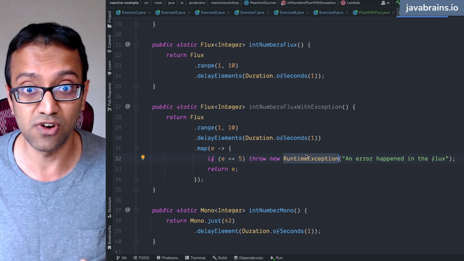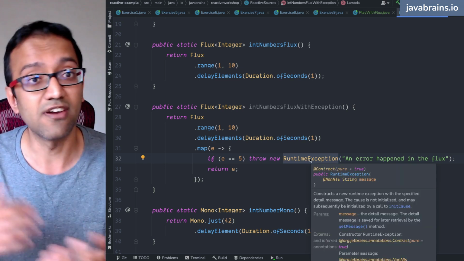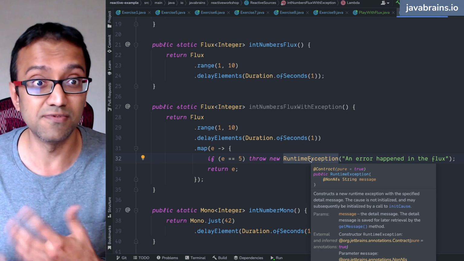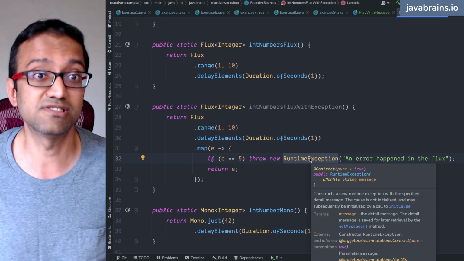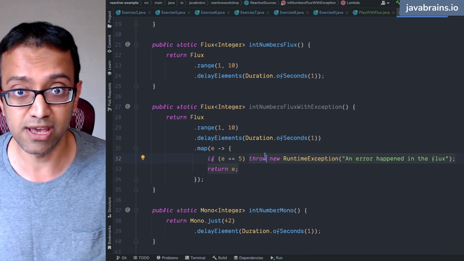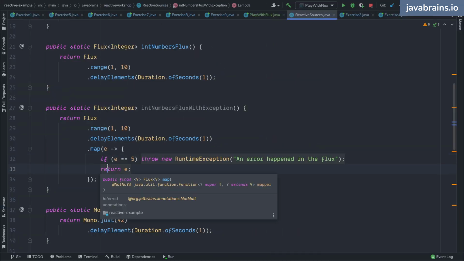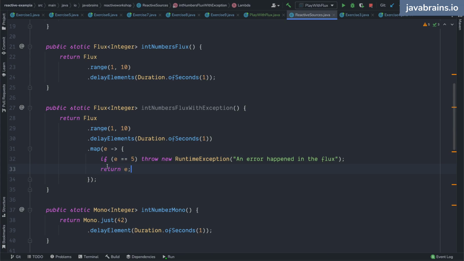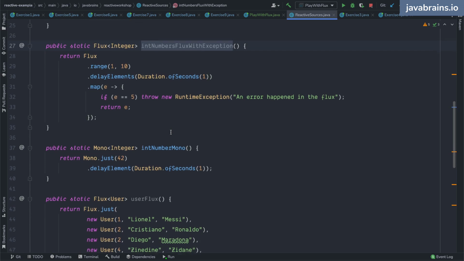So you can use this for throwing on your own. Or if you are calling existing services here, which throw, it's going to work just as well. Okay. So which is awesome. So here, what I'm doing is I'm throwing if it is 5, and if not, I just return it. Okay, so this is a flux for numbers with exception.